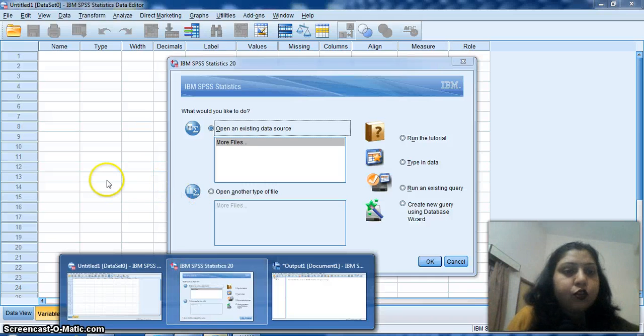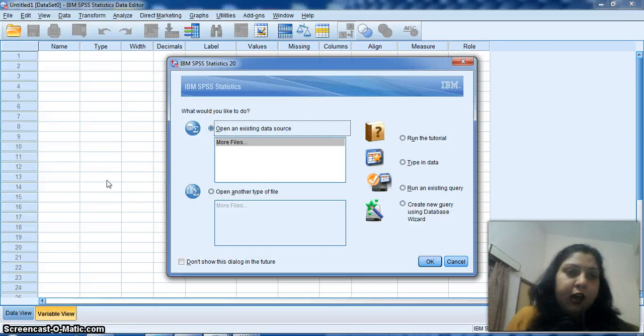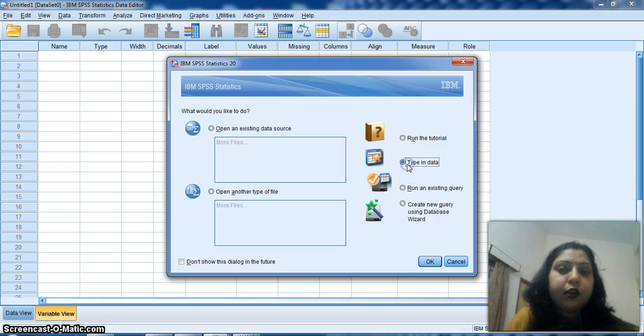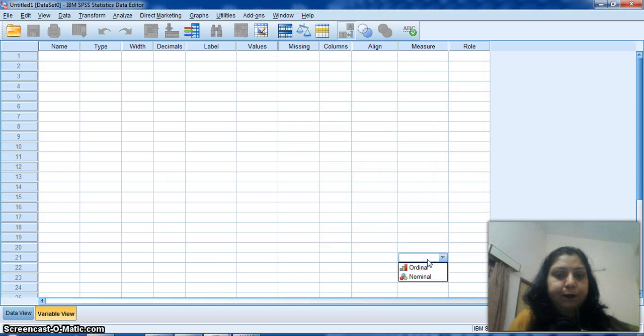Hello learners, today we will discuss how to create a data file and how to open a file in SPSS. So first you have to go to programs and then click on the IBM SPSS software. After this, a window will come up which will first ask whether you want to open an existing data source, open another type of file, or type in the data. So to create a new data file, you have to click on type in data and then click OK.